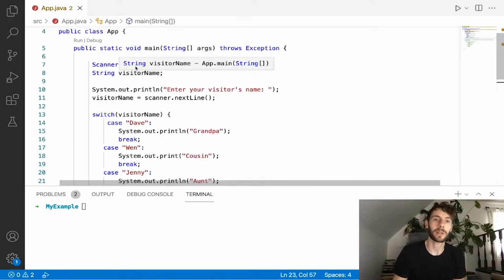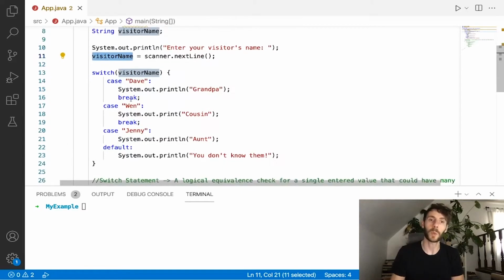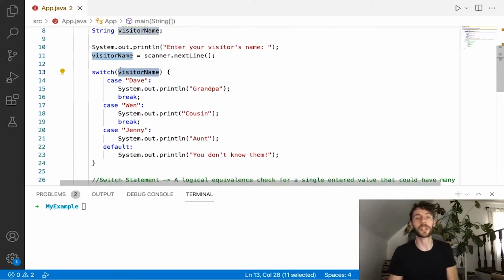We have our scanner and our visitor name variable. We initially print out to the line, enter your visitor's name. We use our scanner to capture that text entry. We store it in our string variable. We take that string variable and put it in our switch statement.